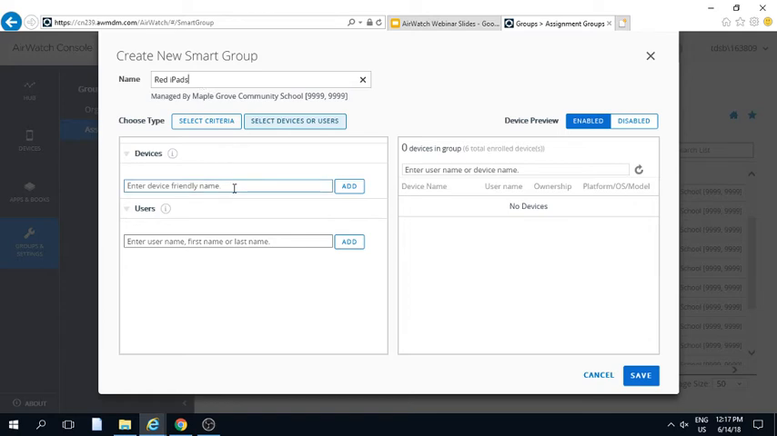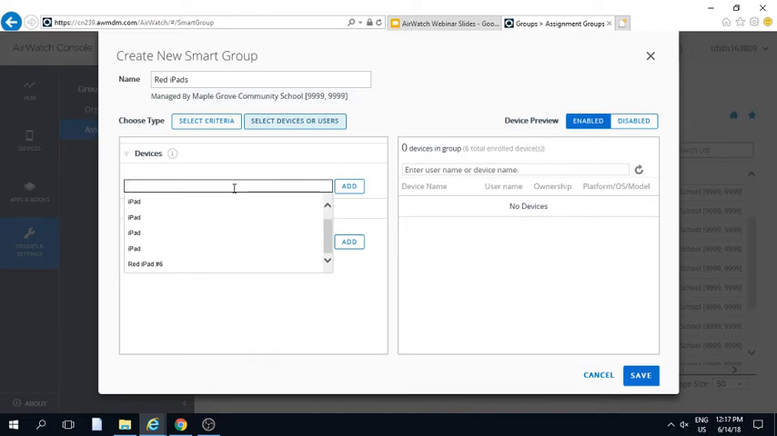Now, this is why renaming the device is important. Now that I'm ready to create my group, if I put my cursor in here, it's going to show me all the devices, but as you can see, 4 of them just say iPad, iPad, iPad, iPad. If I hadn't renamed it to red, I would have no idea which iPad actually belongs in here, because that's just the generic name, iPad. But because I did rename it, I now know that this red iPad probably belongs in the red iPad group.